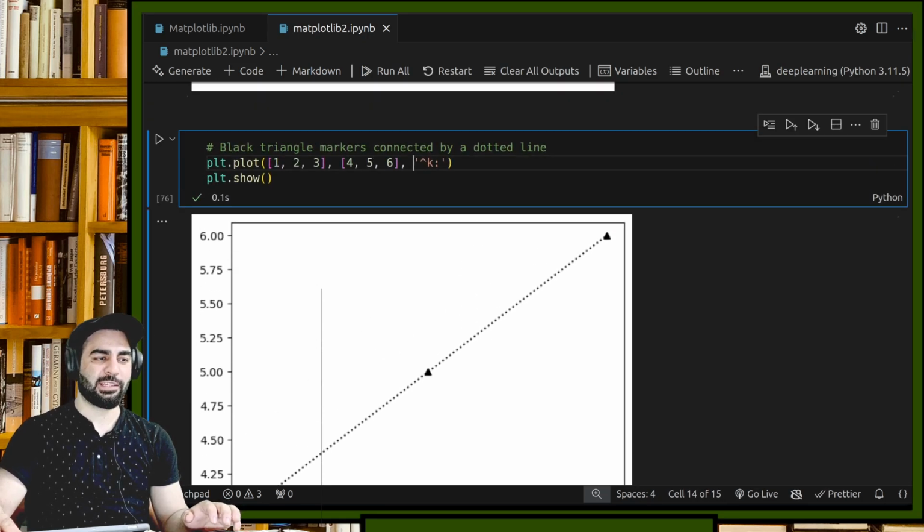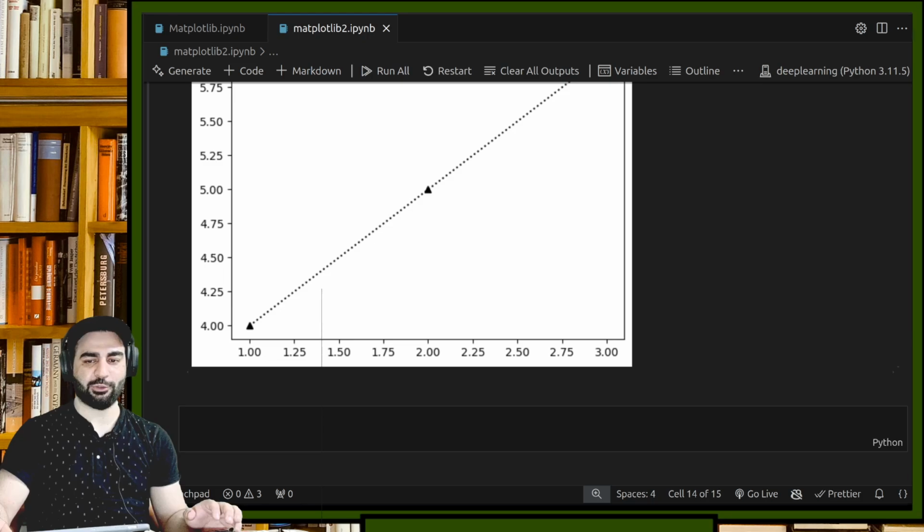Here you can see this is the format string. The format string is triangular, k means black, and this is dotted arrows. This is 1 2 3, this is 4 5 6, this is the plot that it's showing over here. And I think we have seen additional keywords also. There we have seen label, line width, and everything that we have seen.